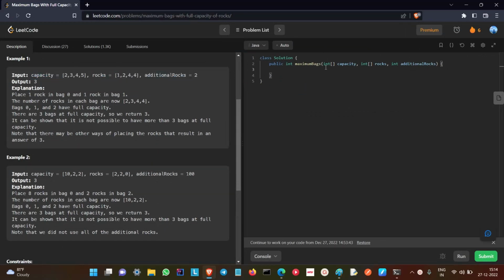So firstly we are going to create a priority queue of integer. We'll call this required rocks, new priority queue. So by default priority queue will have ascending order. So you will have ascending order based on integer. So now the priority queue will store the integers in ascending order.